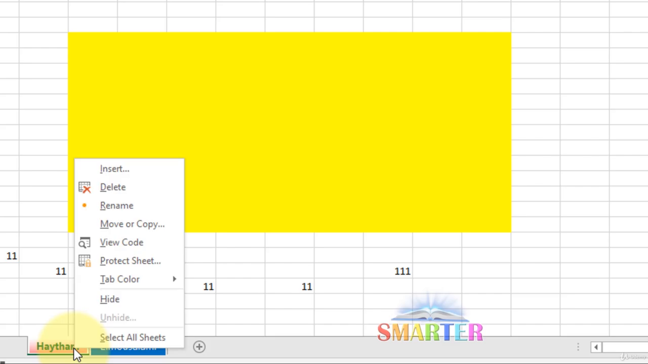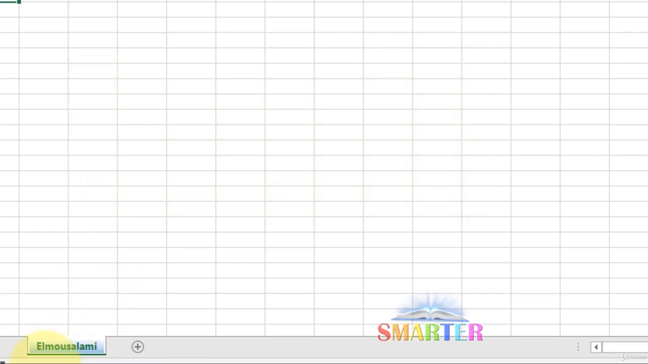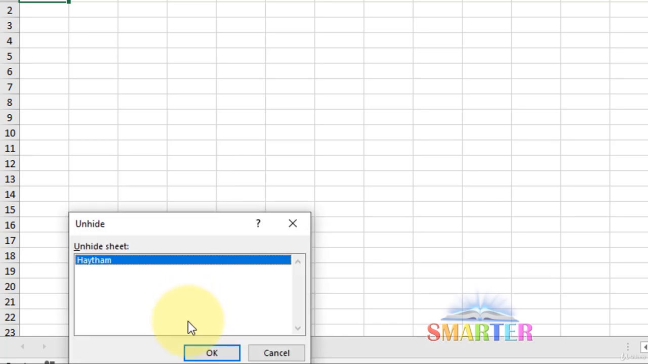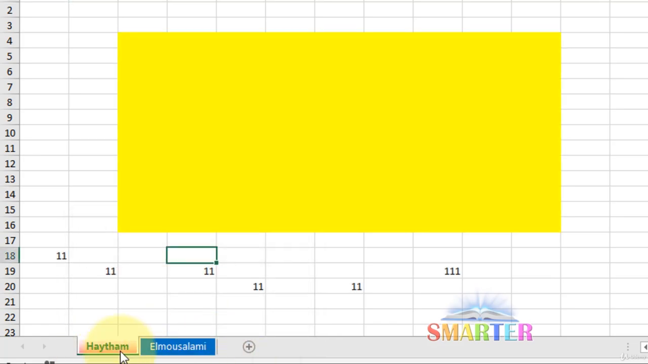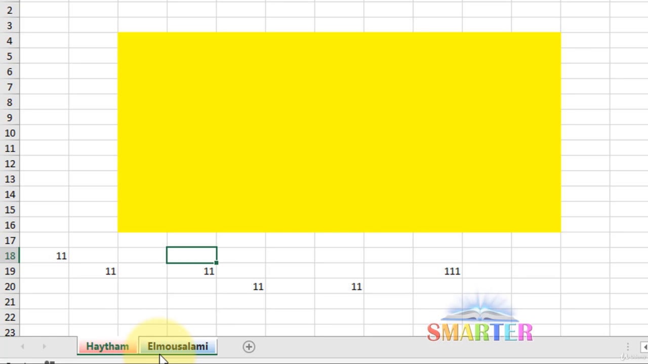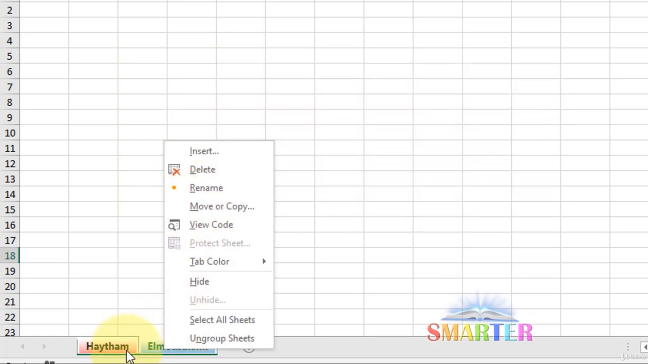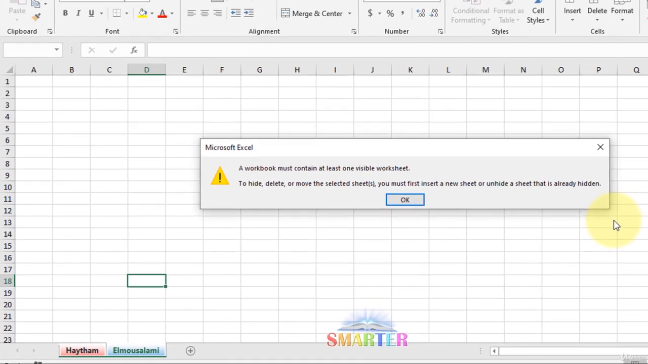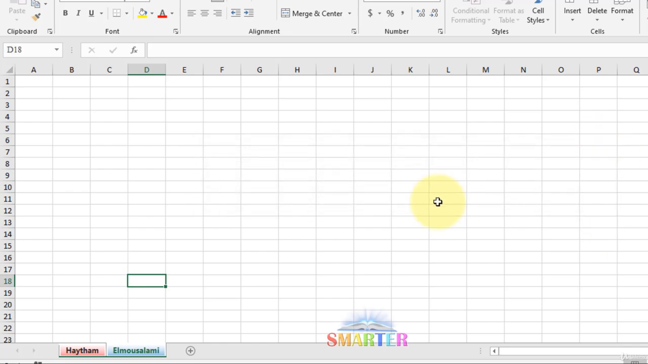Also, you can hide the sheet. This sheet has been hidden, and if I want to unhide the sheet, right click and unhide. The sheet has been unhidden again. Right click, select all sheets if you want to select all sheets, and I want to delete all sheets. There is a message: any workbook must have at least one worksheet, so you can't delete all sheets.